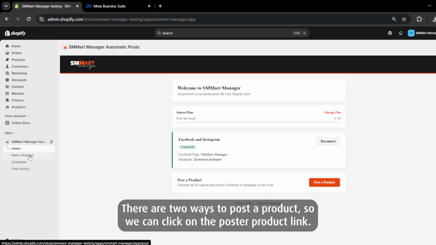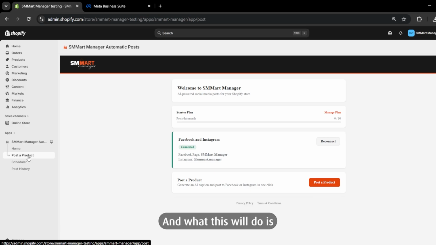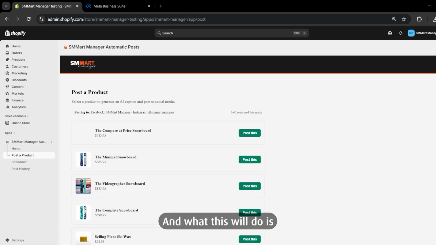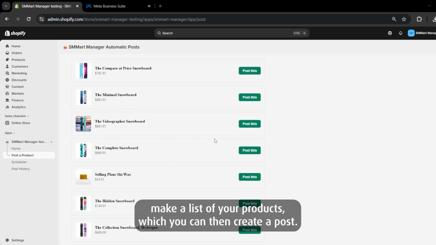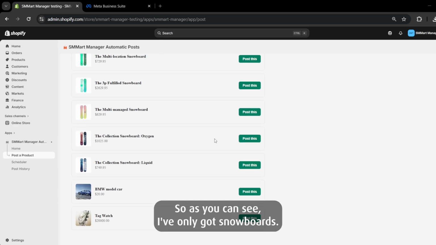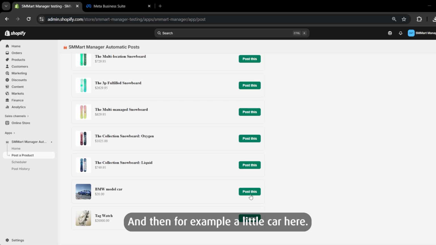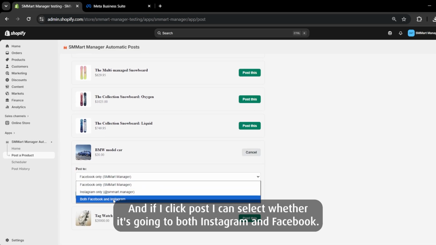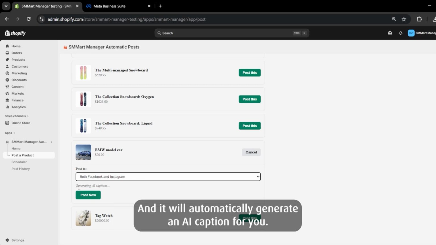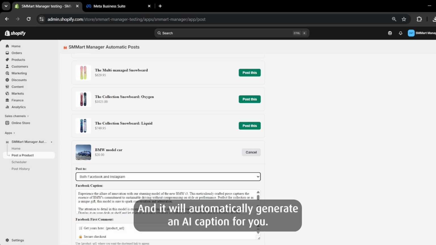There are two ways to post a product. We can click on the Post a Product link, and what this will do is make a list of your products, which you can then create a post from. As you can see, I've only got snowboards and, for example, a little car here. If I click post, I can select whether it's going to both Instagram and Facebook, and it will automatically generate an AI caption for you.